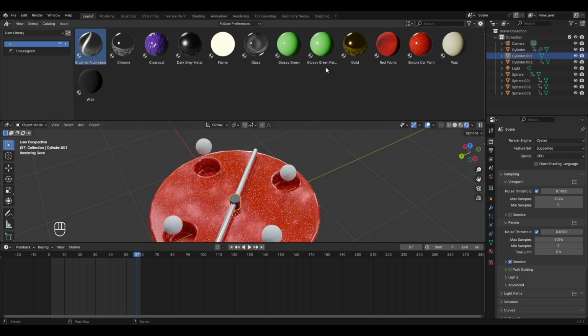For the balls, we'll be using this glossy green paint, but we'll change the color of the balls later on. So I'll select this, drag it and place it on all the 4 balls. Similarly for the third one also, and for the fourth one as well.